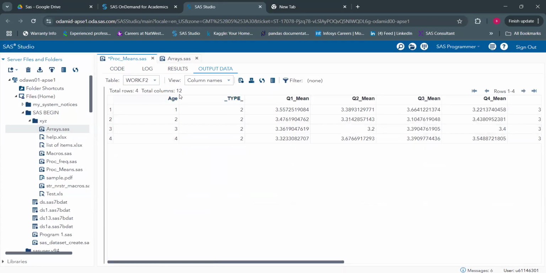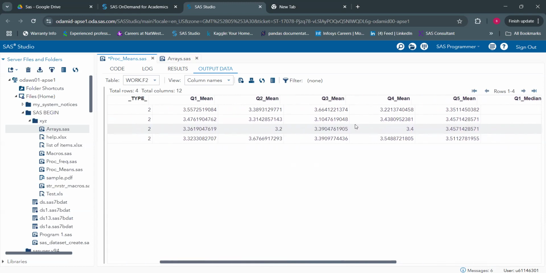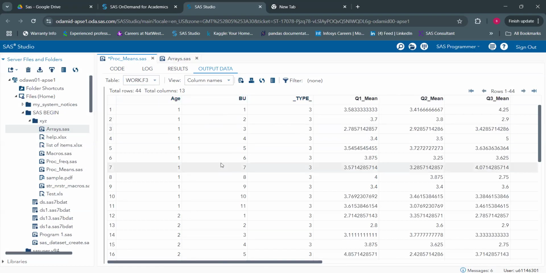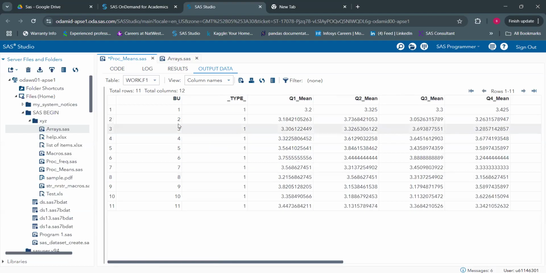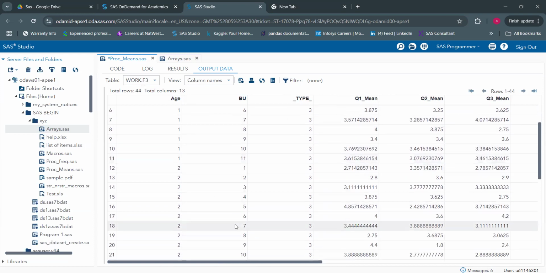F2 will have age. So we have ages 1, 2, 3, 4. It will consider the Q1, Q2, Q3, Q4, the median and mean of all the data based on age. It is simply analysis based on age. Next one is a combination of age and BU. If you see here carefully, ma'am, age 1, BU 1, 2, 3. What does BU have? BU has 1 to 11. So age 1, BU 1, 2, 3, up to 11. Next, age 2, BU 1, 2, 3, and so on.